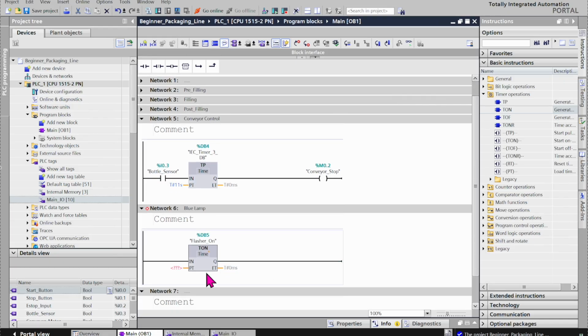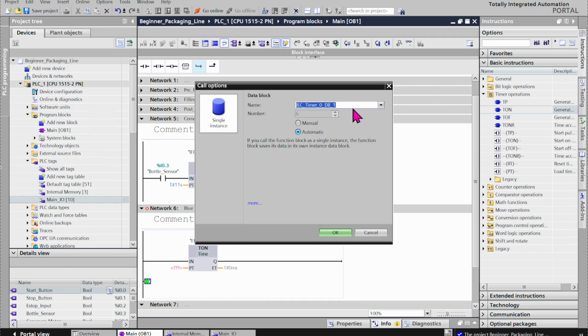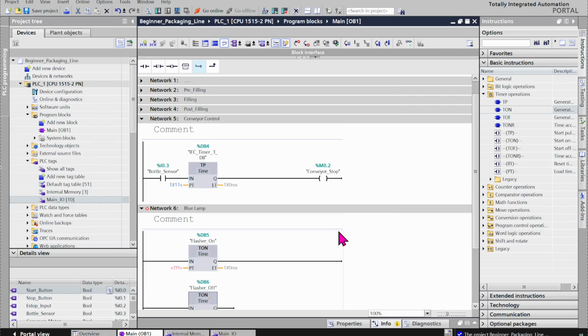As I mentioned, we need 2 timers, so I add a second branch and bring in the second timer and just name the data block. I name it flasher off, and awesome.